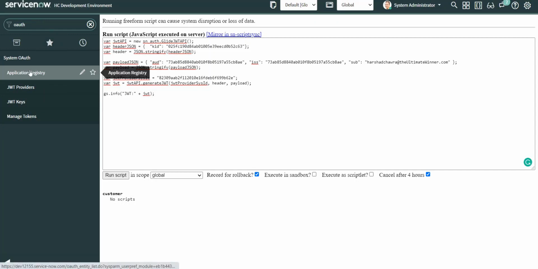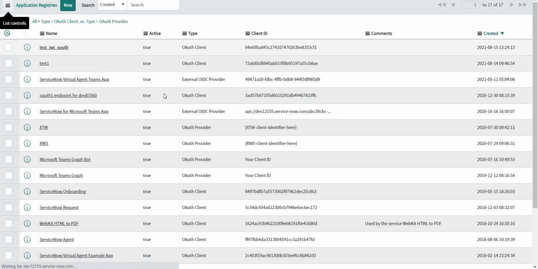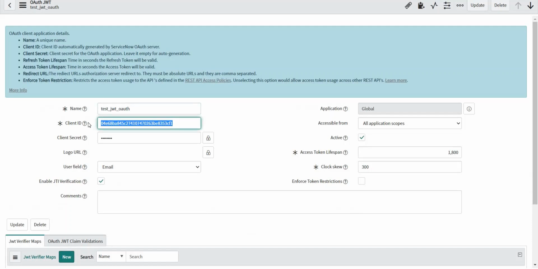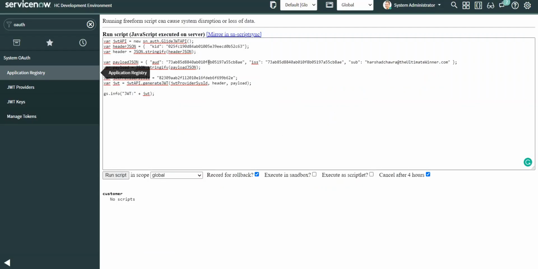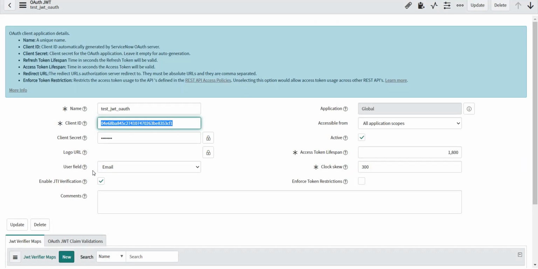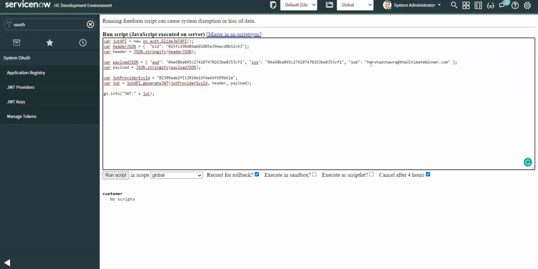We'll go back to the OAuth application registry, and this is my client ID. Preferably this should be passed in the AUD claim as well as the ISS claim. Since I'm using the email option in the application registry configuration for the user field, I am passing the email ID of one of the users which exists in the ServiceNow user table as part of the SUB claim.